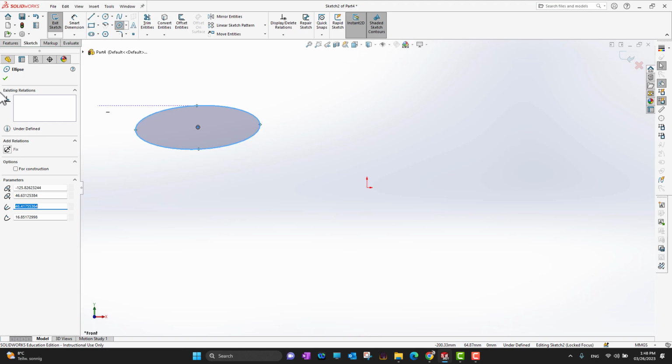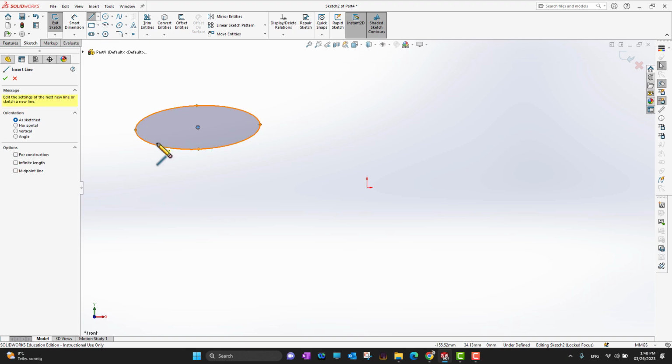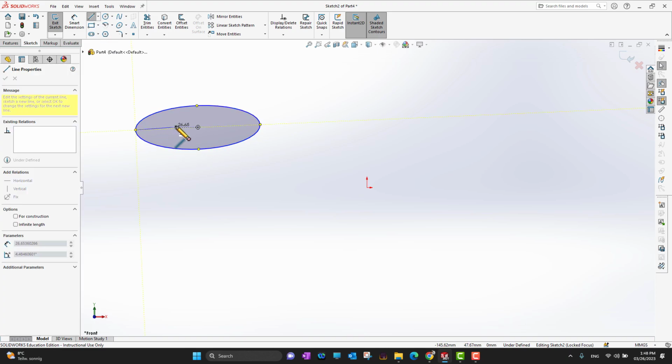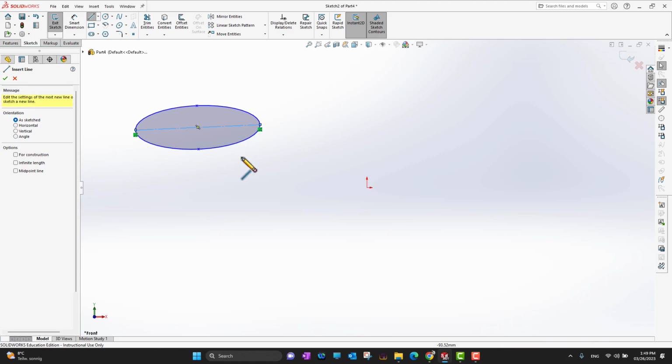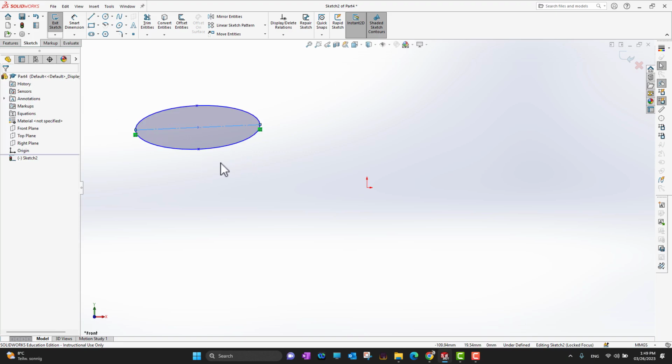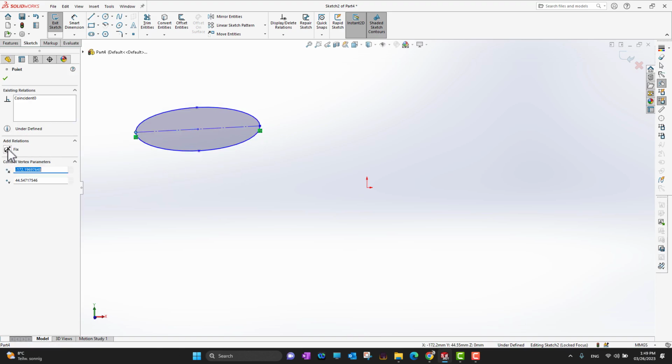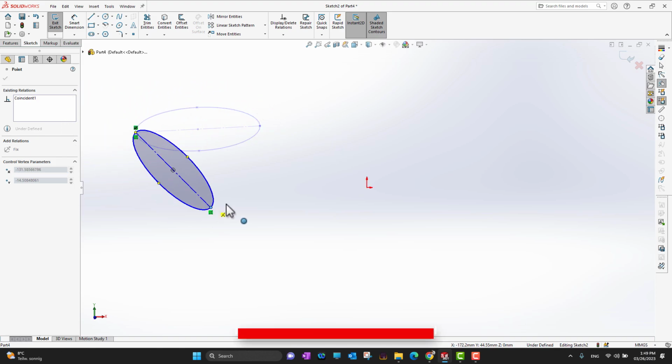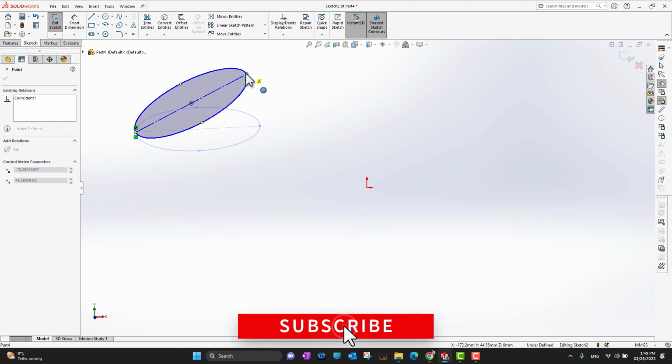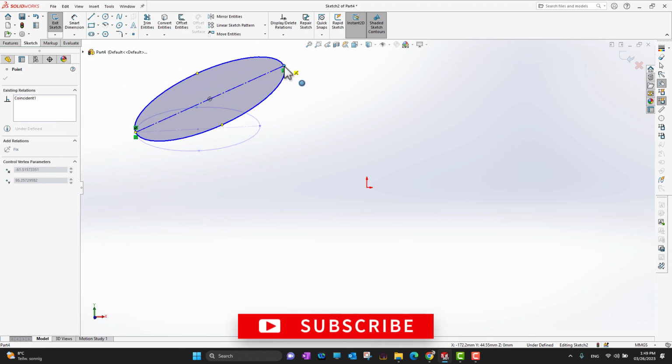Or there is another way, if you want to control it more, you can draw a line between the centers. So you can start from here and draw till here, and we can change this line into a construction line. In this way we can control this ellipse by using this line. Okay, there is one more thing. I want to fix this point, and then I can just hold my ellipse and rotate it around this point. So in this way I can control my ellipse.